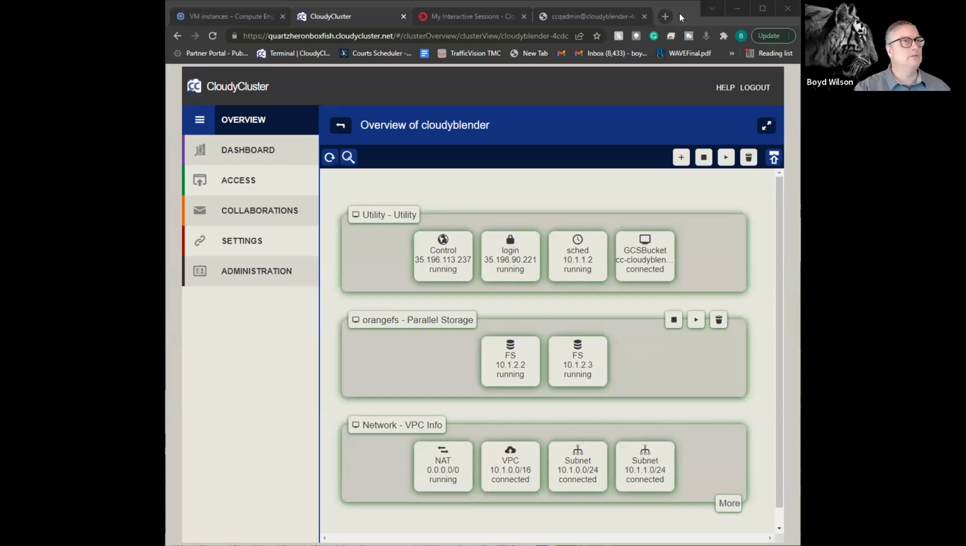So what I'm going to do is the first thing, the credentials, if you got some things, the user CCQ admin and the password associated with that will get you into CloudCluster. But before I get into that, I want to give you a little bit of background.